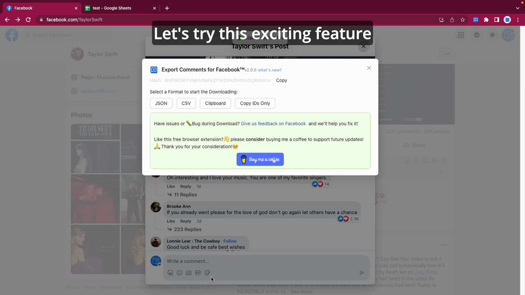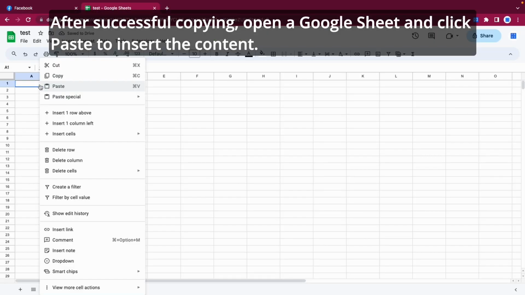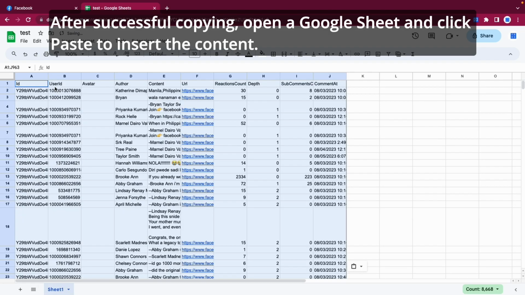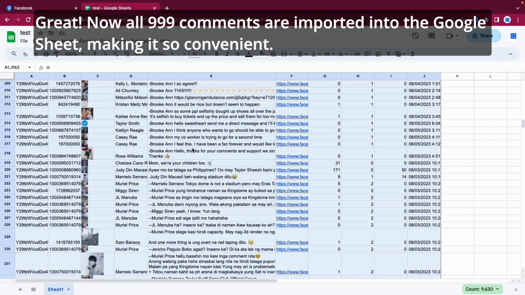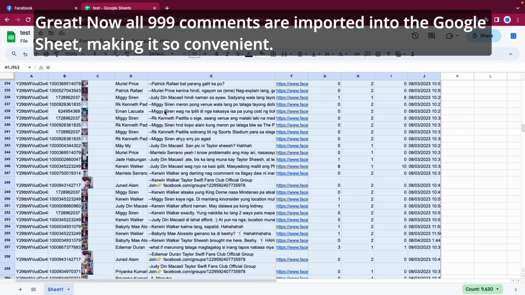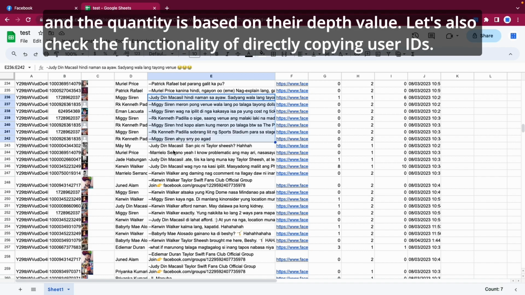Let's try this exciting feature. After successful copying, open a Google Sheet and click Paste to insert the content. Great! Now all 999 comments are imported into the Google Sheet, making it so convenient. Since we chose to fetch nested comments, you may notice that the content of nesting comments starts with a hyphen, and the quantity is based on their depth value.